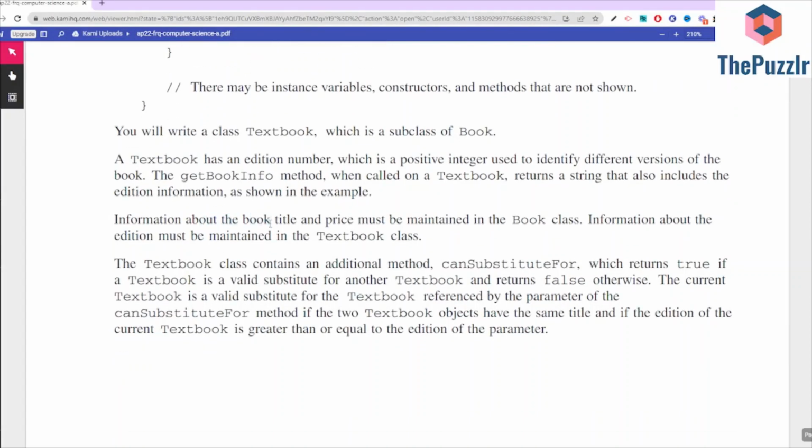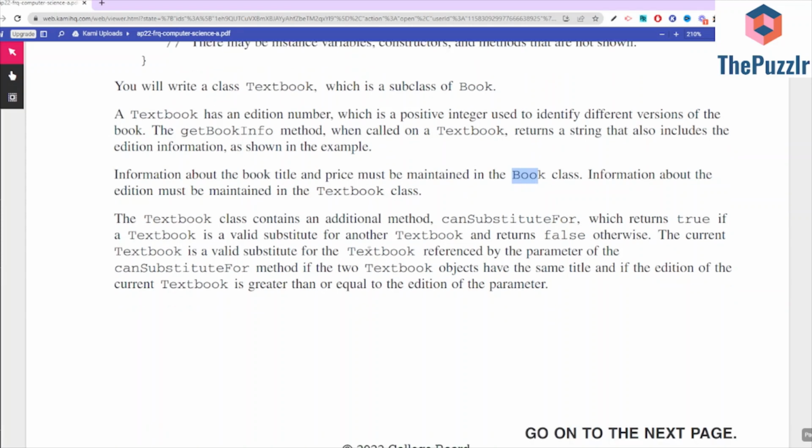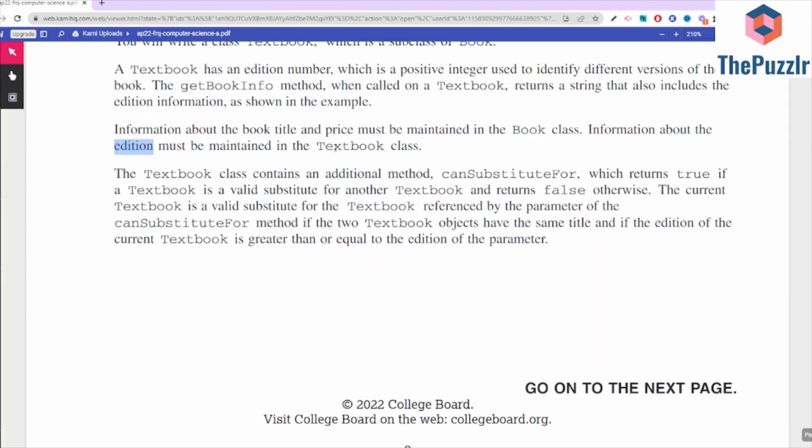So information about the book title and price needs to be maintained in the Book class. We can't just write a new Textbook class that doesn't have anything referenced from the Book class. The edition information must be maintained in the Textbook class. And then we're also going to write an additional method, canSubstituteFor, which returns true if a textbook is a valid substitute for another textbook, and otherwise false. And a textbook is a valid substitute for the other textbook, referenced by the parameter of the canSubstituteFor method, if and only if they have the same title and the edition of the current textbook is greater than or equal to the edition of the parameter.